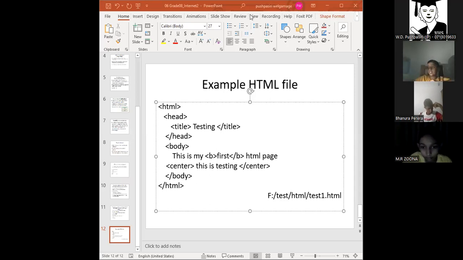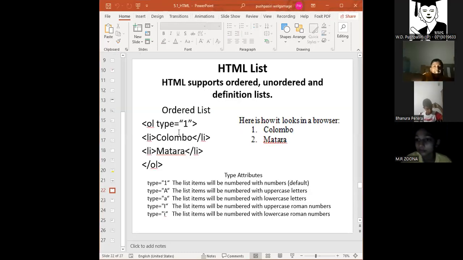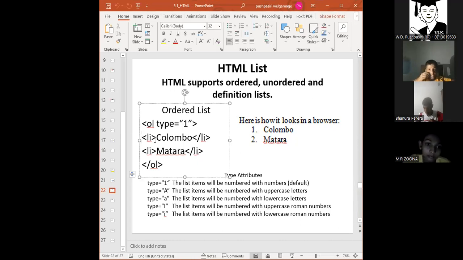Now can you see? Wait, I will show you again. Now can you see this slide? In this slide, ordered list. Ordered list means like this: OL type is 1 and then LI.